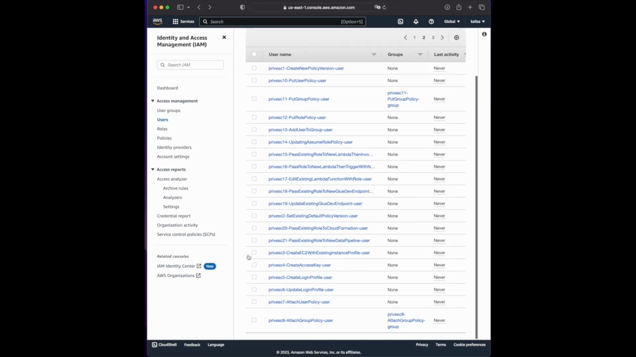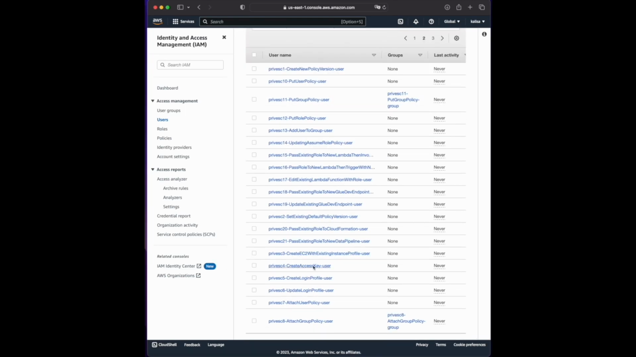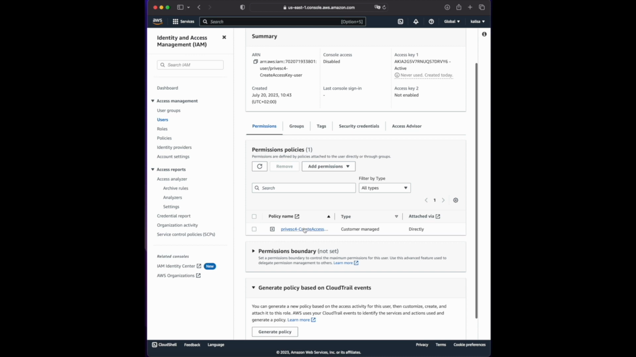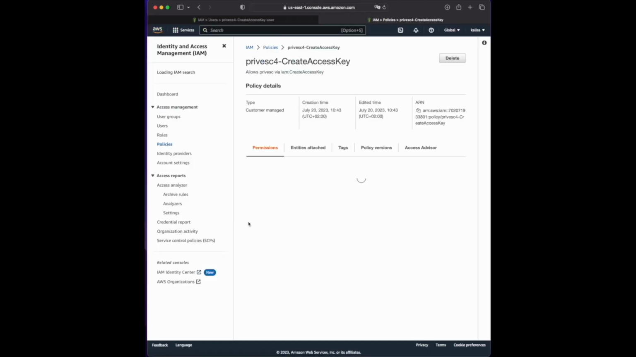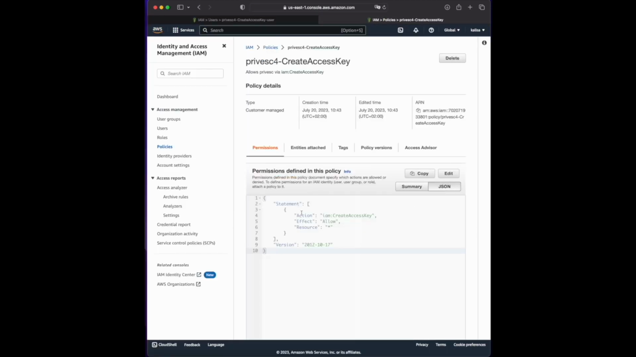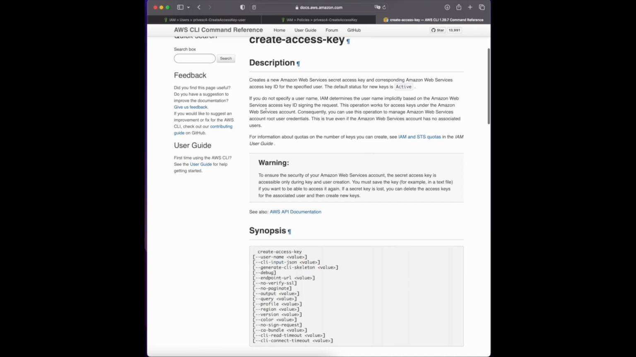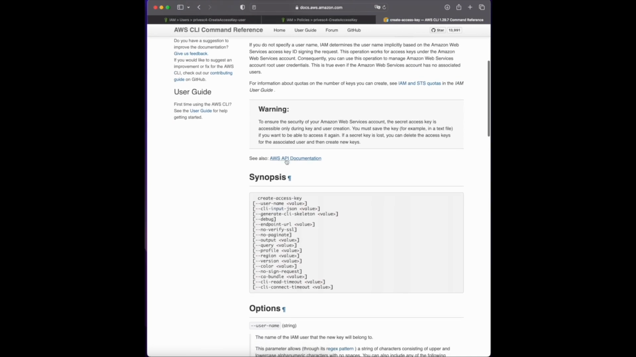All right, we're jumping into privilege escalation 4. Let's see the fourth user. We are checking the policy associated with it, and we have the action IAM CreateAccessKey. Let's check the documentation and see what we can do with that. We can basically create access keys for other users. It's quite dangerous since we have resource star on this action.